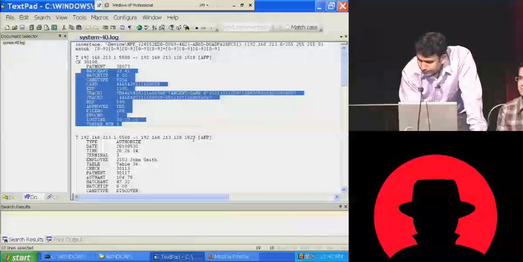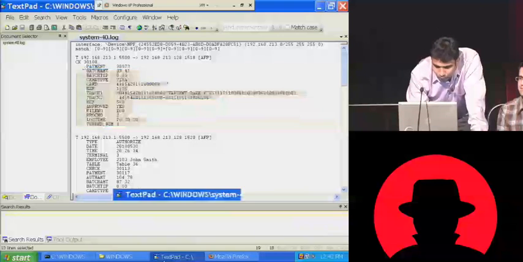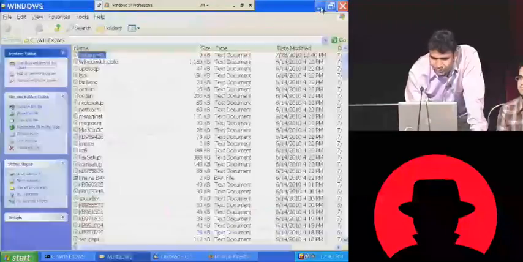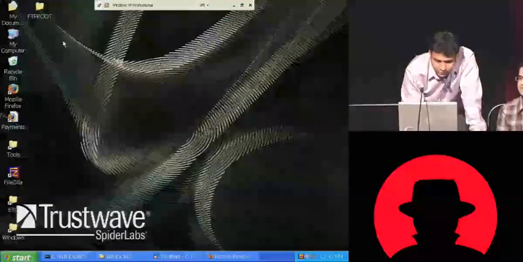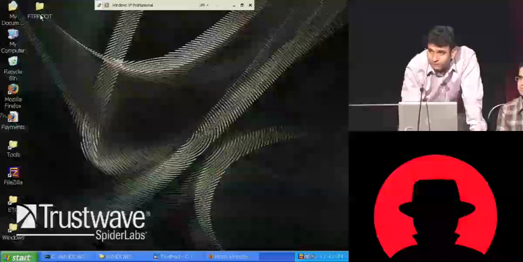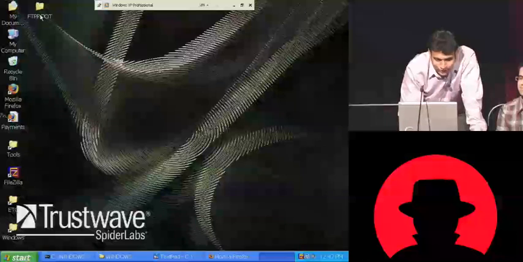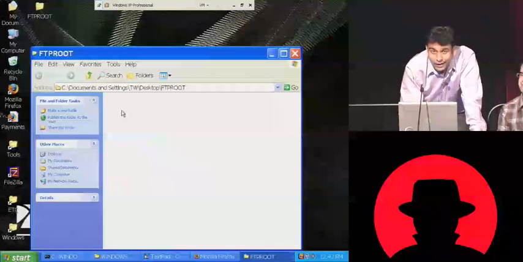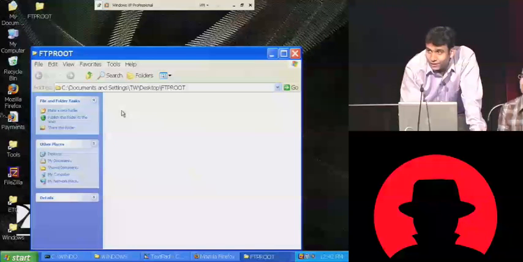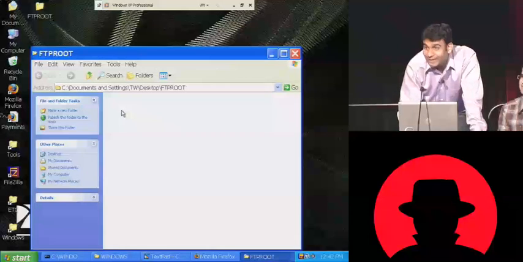Okay. So one more feature of this malware is that it FTPs the data to an attacker FTP server. And we've installed an FTP server on the local host to kind of show you that it actually does that. So we have the server here, FTP root, but we notice that there's no file here. Any guesses why the file's not here?